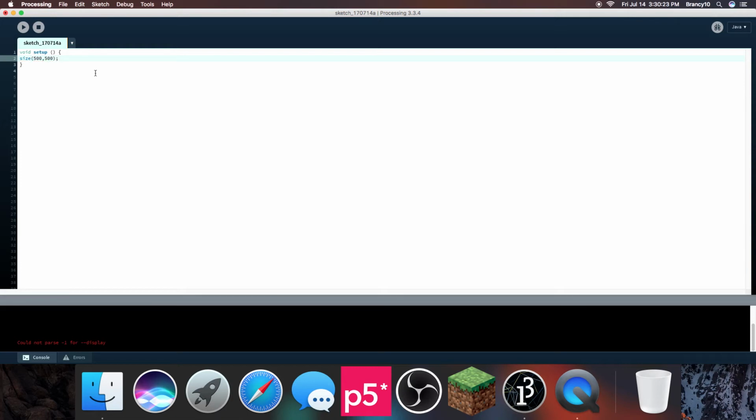Something to keep in mind is that the canvas starts in the top left-hand corner. X increases as it goes right, and Y increases as it goes down, which is the opposite of your normal grid, where as you go down, Y decreases. The X is the same, Y is just inverted. So that's our setup function, and pretty much everything needs to end with a semicolon. You can see here we didn't end this function with a semicolon though.